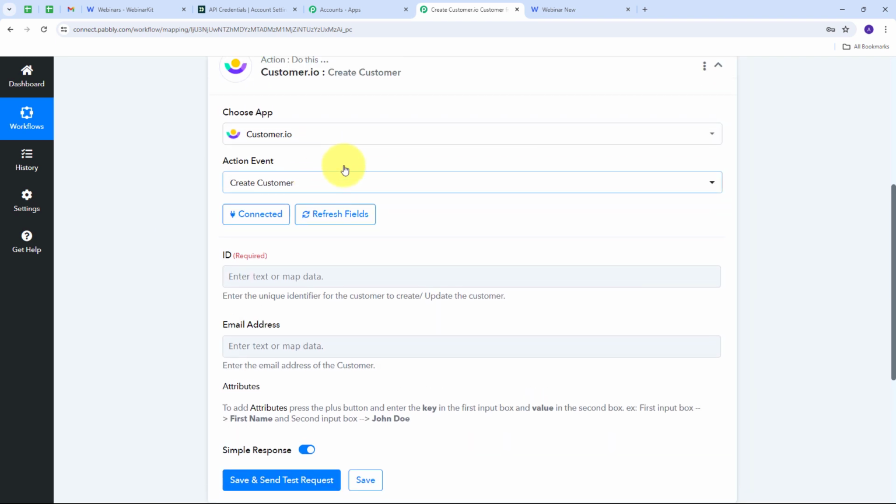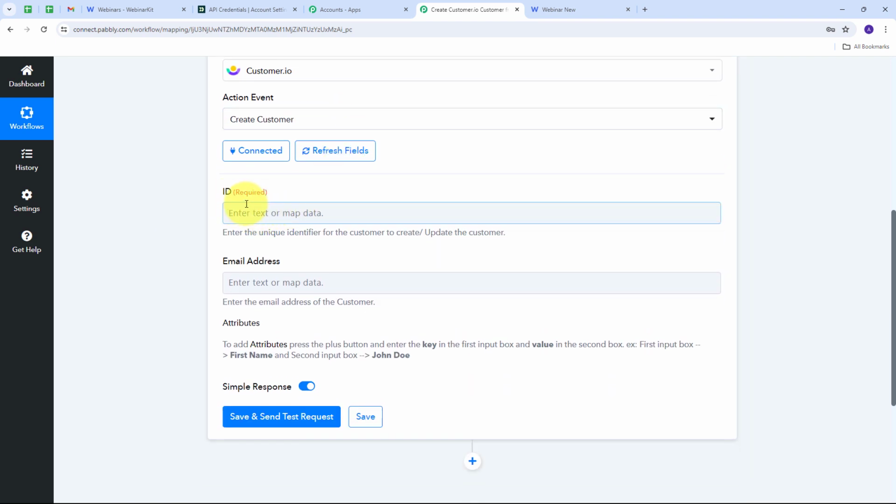Now for creating a new customer, I need to first give an ID. And for the ID, I need to give a unique identifier for the customer to create or update the customer. So for the ID, I'm going to use the registration timestamp from when I register a new user in WebinarKit. I'm getting that timestamp from my WebinarKit response. So I'm going to use that detail and map it here in this tab. For that, I need to use mapping.